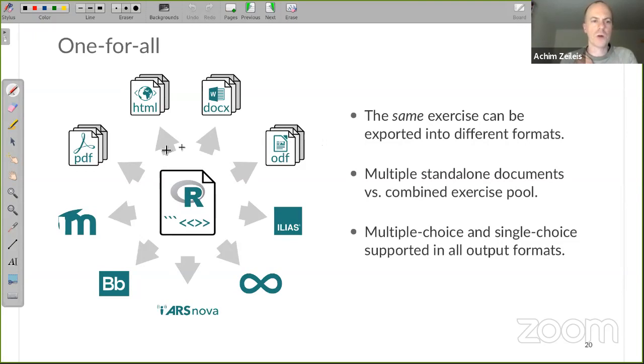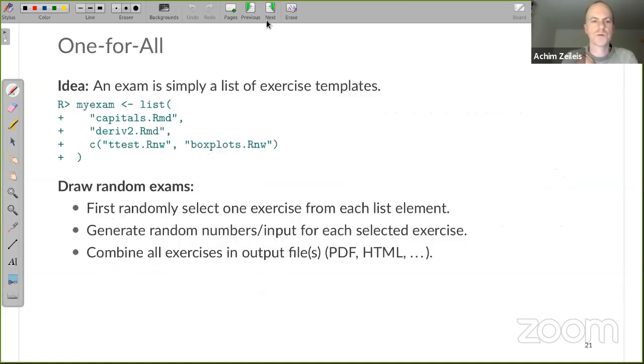And yeah, we provide different types of standalone files. You can produce PDF, HTML, docx, or you can interface with learning management systems. All you have to do is define an exam, and an exam is just a list of exercises. Here, I'm defining an exam with 3 exercises. So I have 1, 2, 3 exercises.